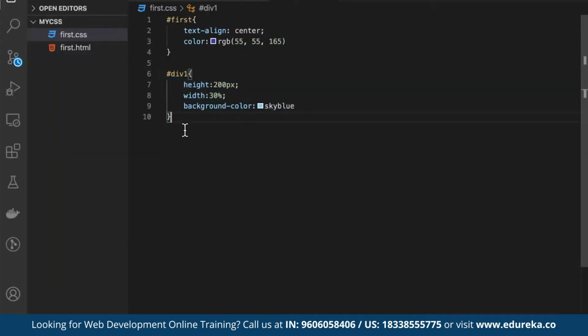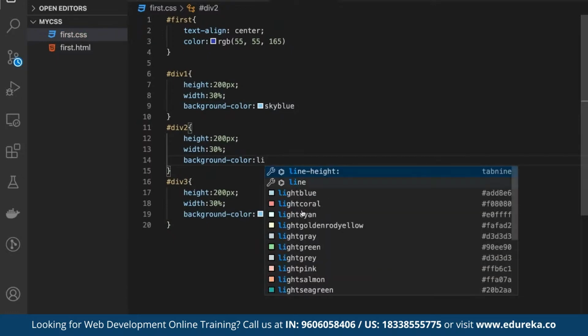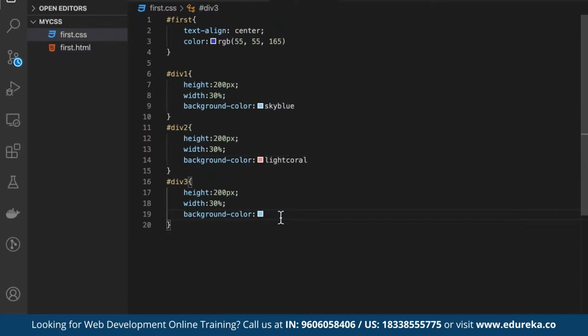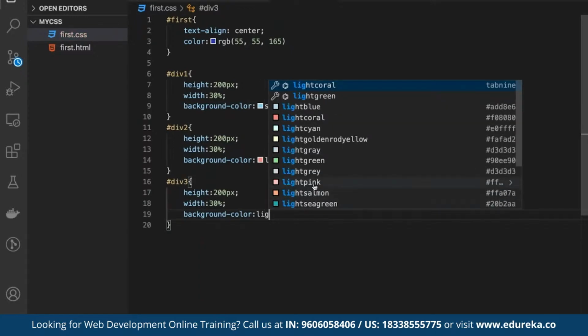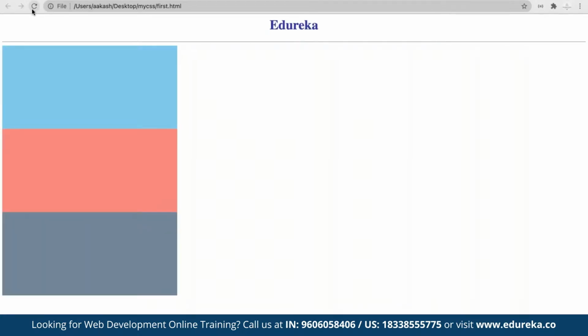Similarly, I'll make two more divs and give the colors light coral, a light purple, and slate gray. Let's see. See guys, we see the divs, but it's a default property of the div that they come one under the other. Now tell me one thing, does anyone know how I can bring them one beside the other?